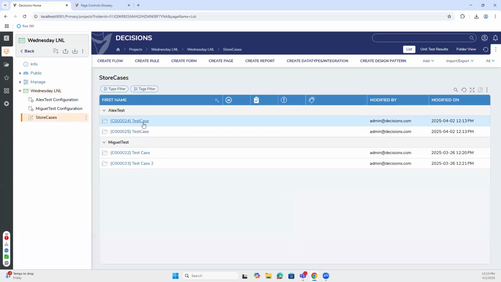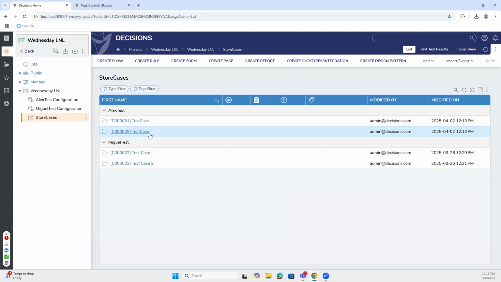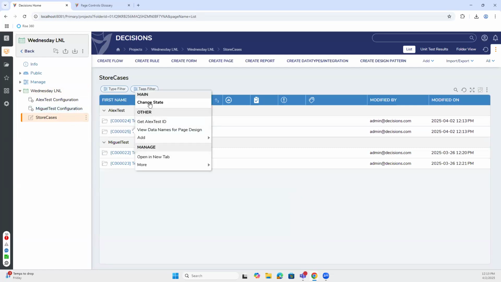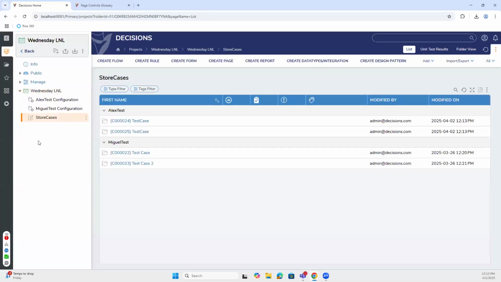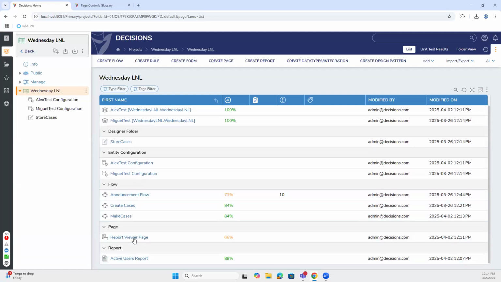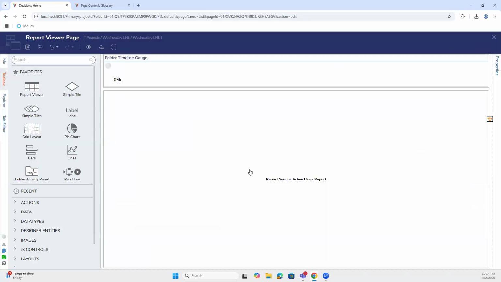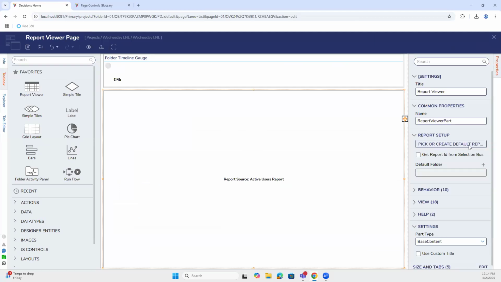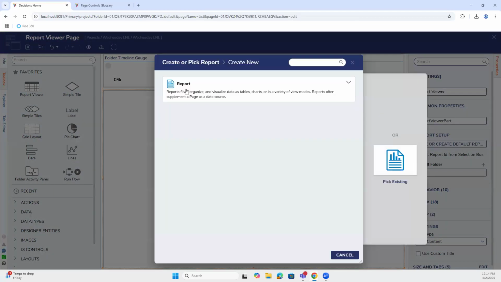Anyways, all right, we got our test cases here. These are both yours, and then let me set the state of one of them to middle so we can see that change. All right. Now we're in here. Go back. Let's go to our report page viewer right here. Change the report. We're going to actually create a new one.